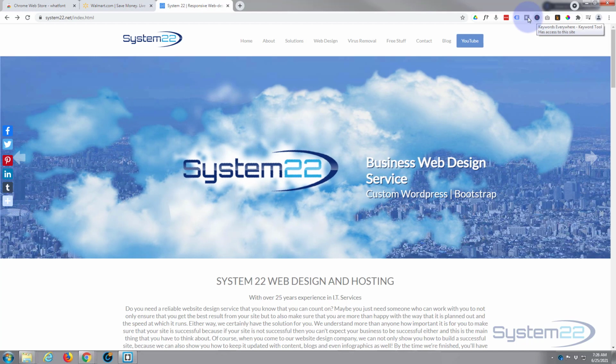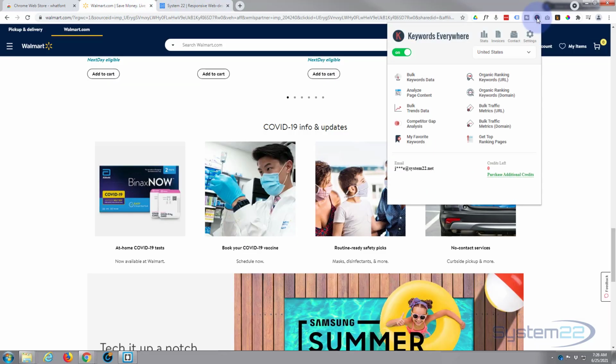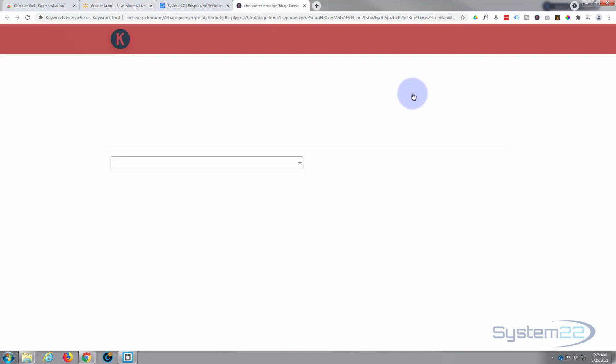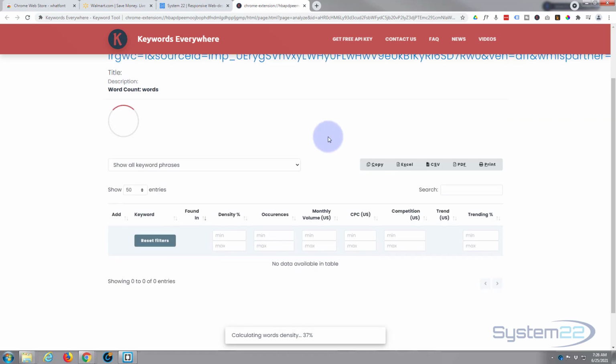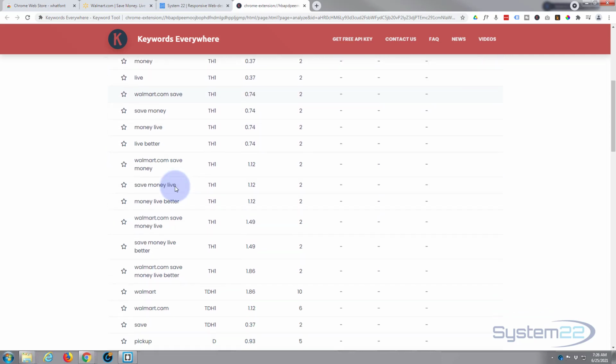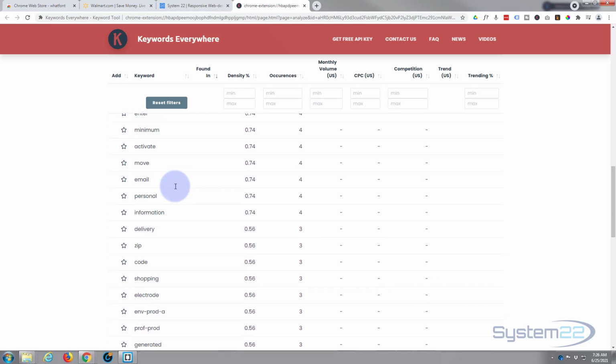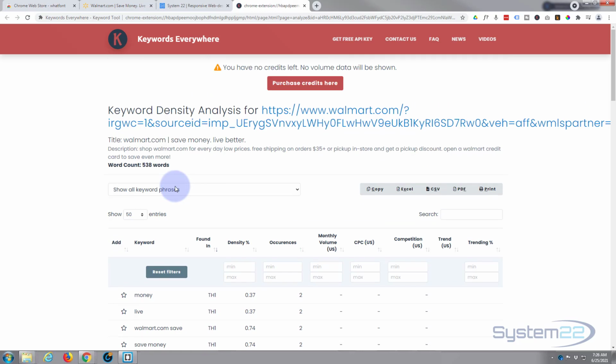And here's Keywords Everywhere. Let's look at Walmart. If I click on this, this one was free, but now you actually have to buy credits. You can still analyze page content for keywords, but it won't give you the volume, CPC, competition, trend, etc. It will give you the actual keywords and the density that they've used there and how many times it's in there, which gives you an idea of what they're using on their site. So that's pretty useful too. And the credits aren't too much if you want to go more in depth and do research that way.